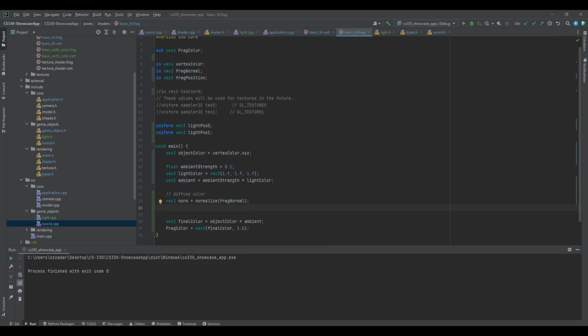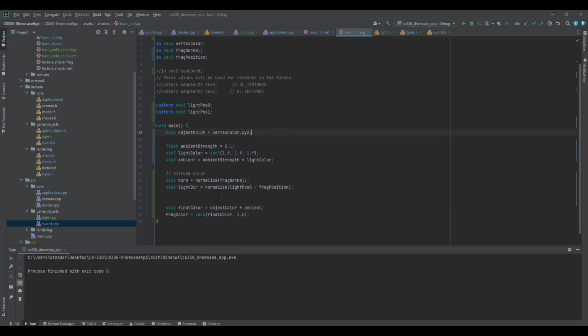Then we are going to calculate the light direction, which we also want to normalize because we don't want to know about the magnitude of anything. So we're going to take light position 0 minus frag position. Currently this is only going to work with one light. We have a spot for a second light, but we're only using one at the moment, so we'll do that for now.